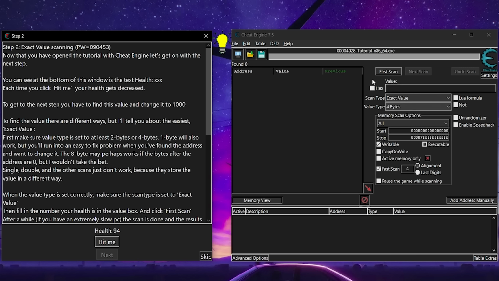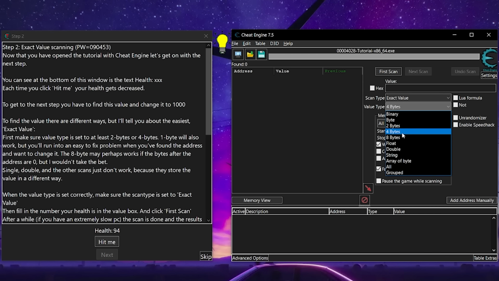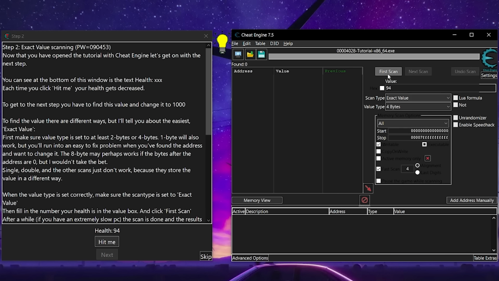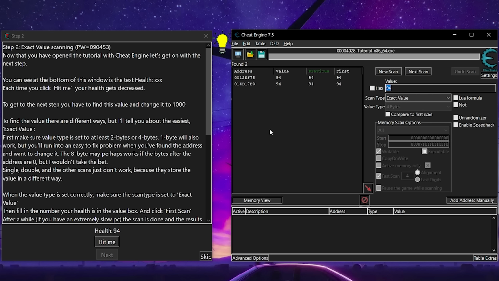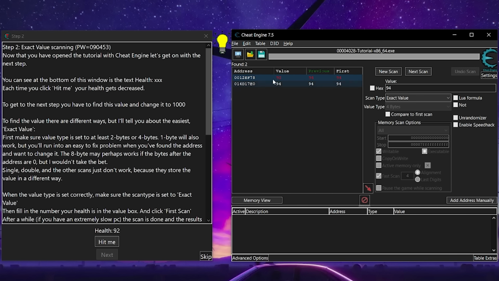So on the memory scanner over here, we're going to make sure it's still set to exact value and 4 bytes, right? 4-byte integer, that's what we're looking for. To do our first scan, we're going to search for 94 and hit the first scan button. We get 2 results. That's one too many. So let's go ahead and hit me, and you'll see out of our 2 results, only one of them changed, and that basically immediately tells us that this is the value we are looking for.